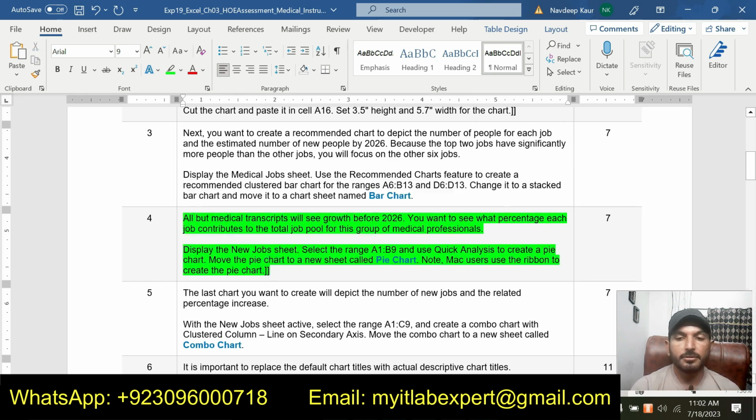So step number 4 is all but medical transcript will see growth before 2026. You want to see what percentage each job contributes to the total job pool for this group of medical professionals. So it is saying that display the new job sheet, select range A1 up to B9 and use quick analysis to create a pie chart. Move the pie chart to a new sheet called pie chart. So basically we are supposed to insert a pie chart now.